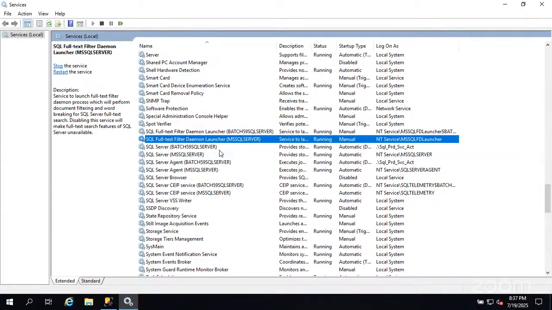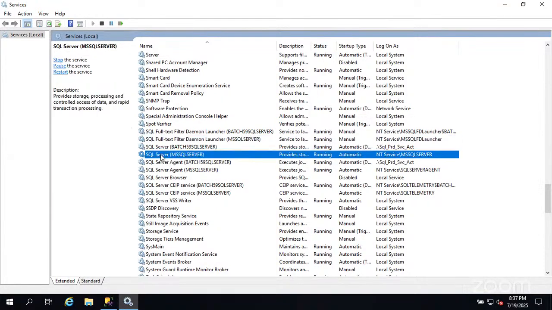Every instance will have a database engine. See here, this is the main service, guys: SQL Server. In the brackets, the instance name will be there. Now tell me, which instance does this database engine service belong to? Default or named? Default. Why? Because it says MS SQL Server. That's why I told you the name of the default instance will show as MS SQL Server in terms of services as well as folders.